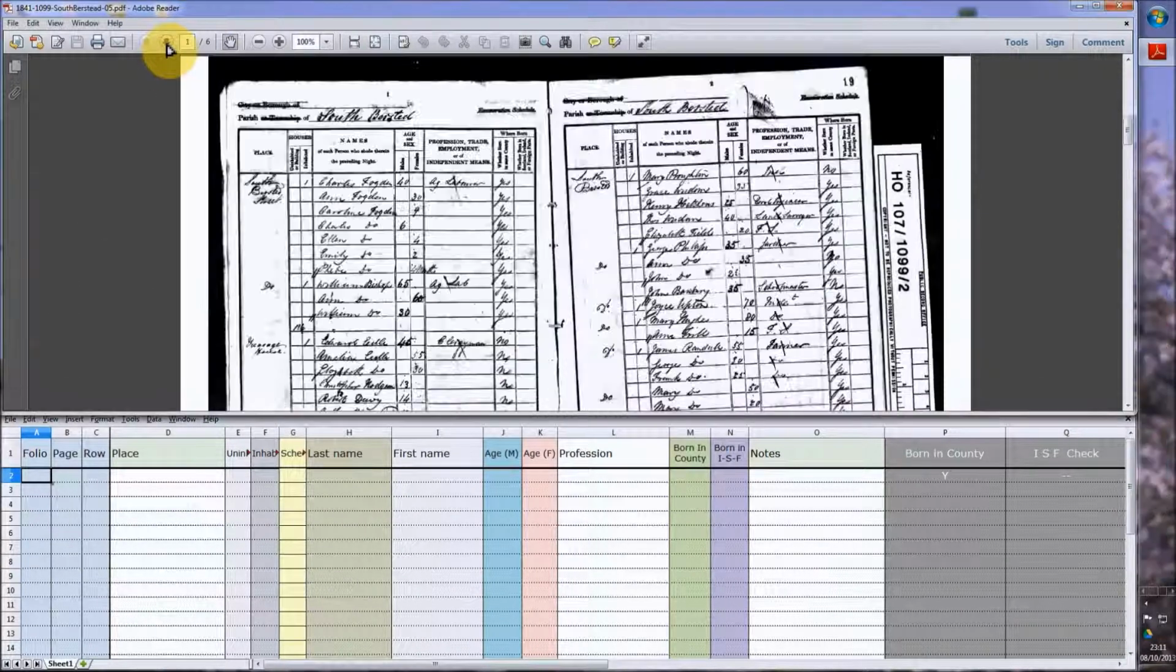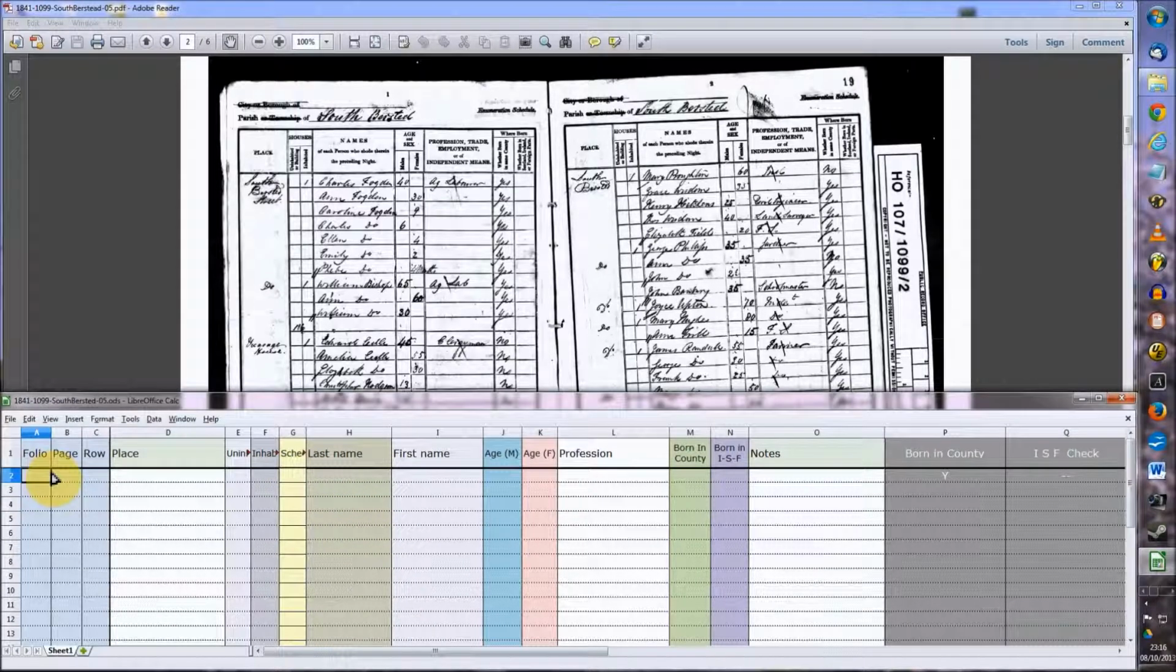If you find that you cannot read the enumerator's handwriting, just ask for another district to do, as there's no point in struggling through something you're not going to enjoy doing. The template is almost identical to the enumeration form. The only difference is we have the first name last and the last name first, and there's an extra schedule column. First job is to enter in the folio and page and row numbers.